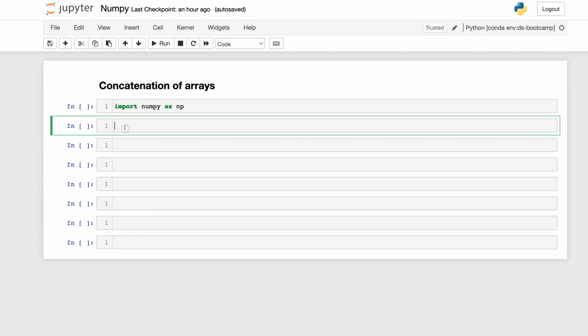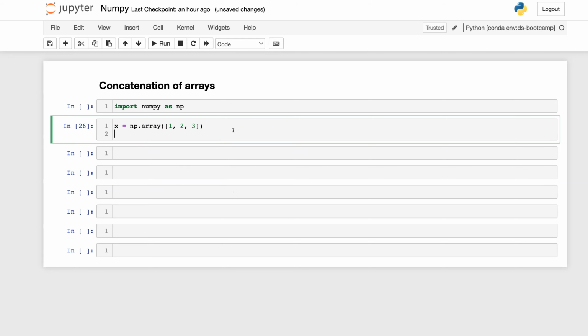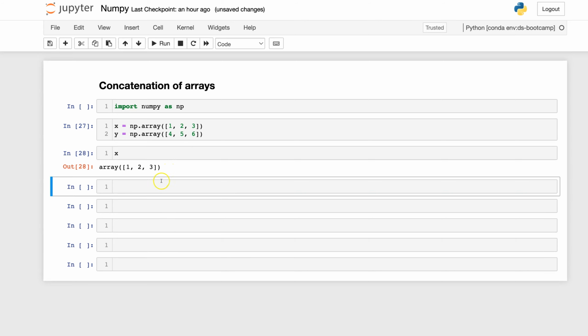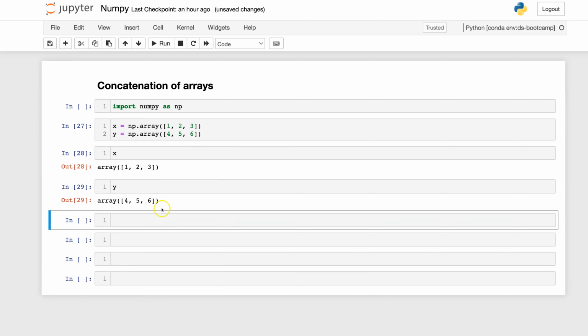For that, I'm just going to first have my array here, x equals np.array as a one-dimensional array. I'm just going to do 1, 2, 3, and then I'm also going to have y equals np.array again. Just copied that. 4, 5, 6. Yeah, that's good for now. Let's process that. Let's see how x looks. Let's see how y looks. And now we can concatenate them.